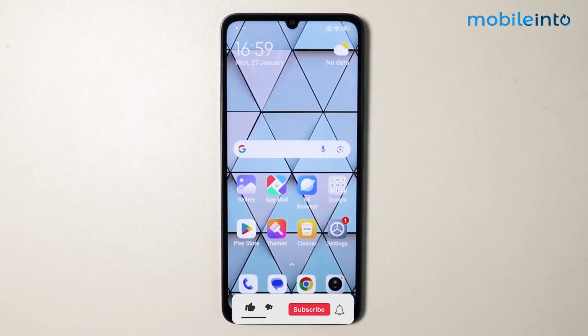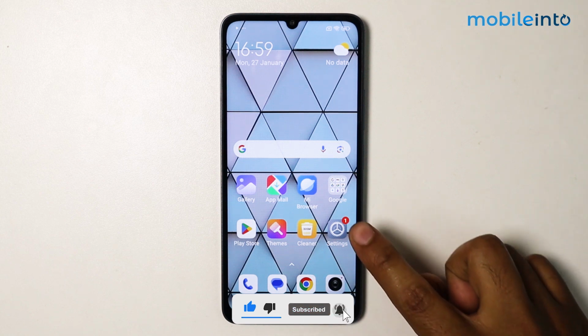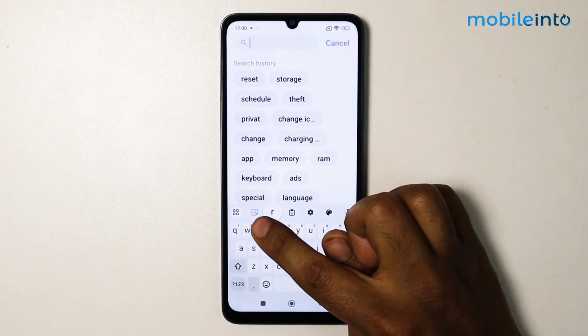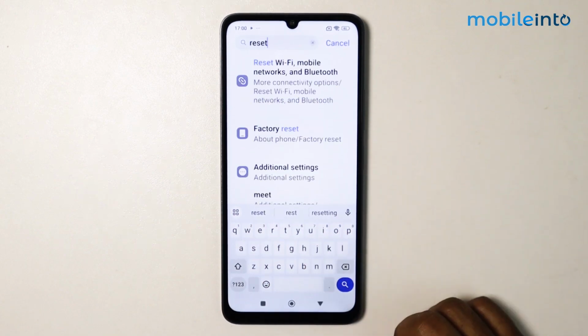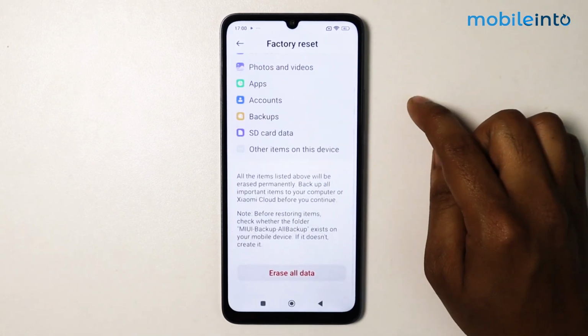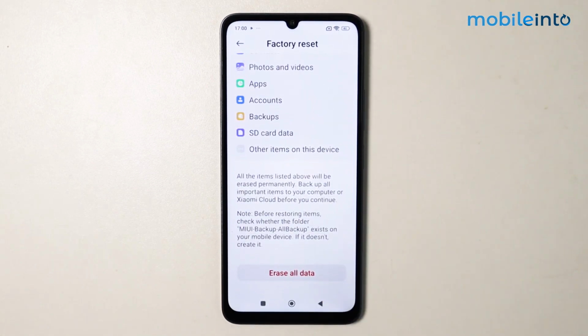If you are still facing app crash issues in your Android device, then follow this step. Go in settings, search here, reset, go in factory reset. Try resetting your device, it may solve your problem. So these are the methods to fix app crashing issues on any Android device.